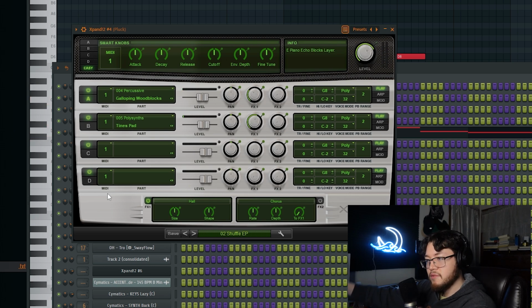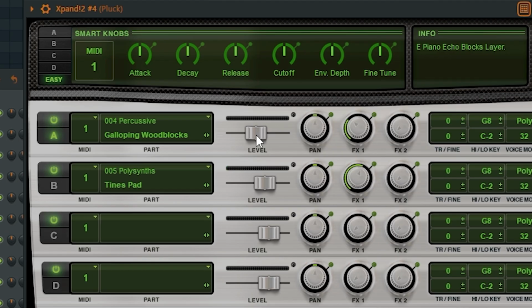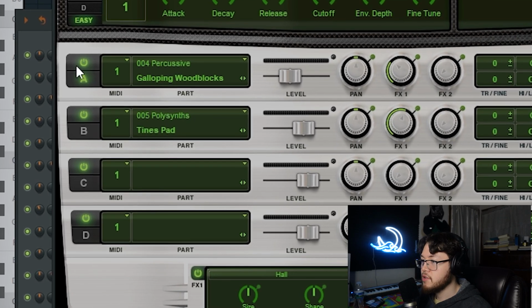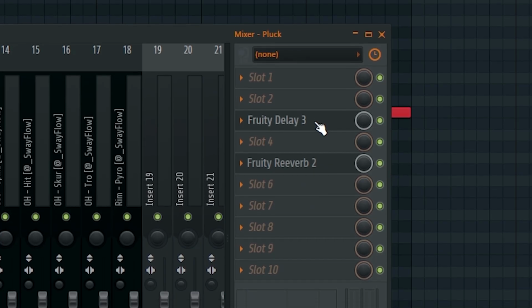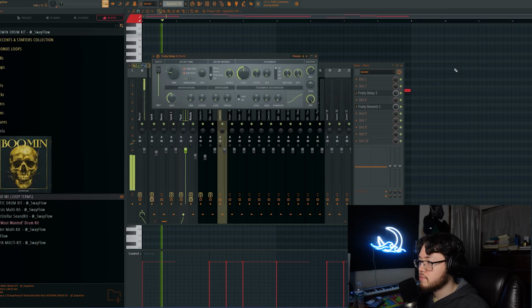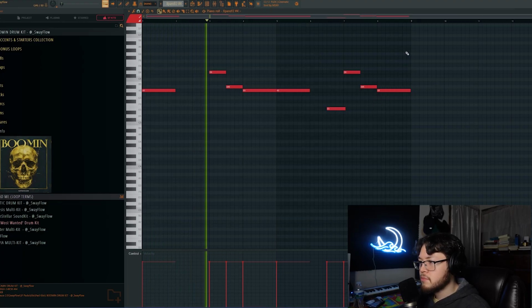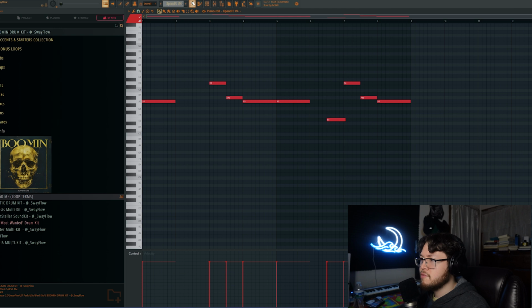And it has a percussive wood block here. I might have to turn that down a little bit though. And then the poly synth here. You can turn it on and off actually for each patch. Pretty fire. And of course you just have reverb and delay. Simple. It's pretty simple. I didn't really do much effects on these.